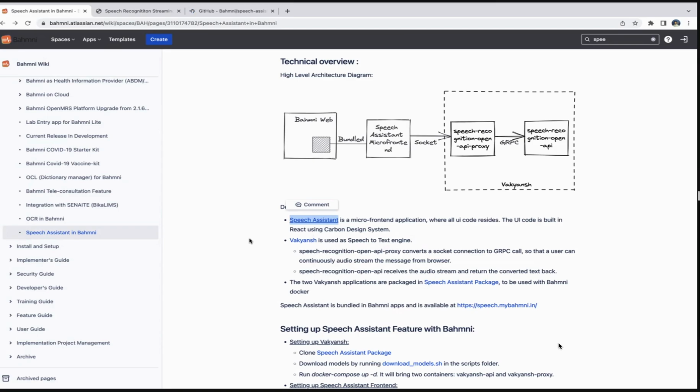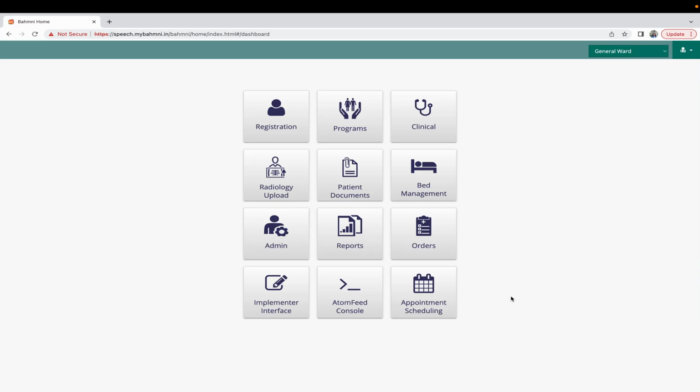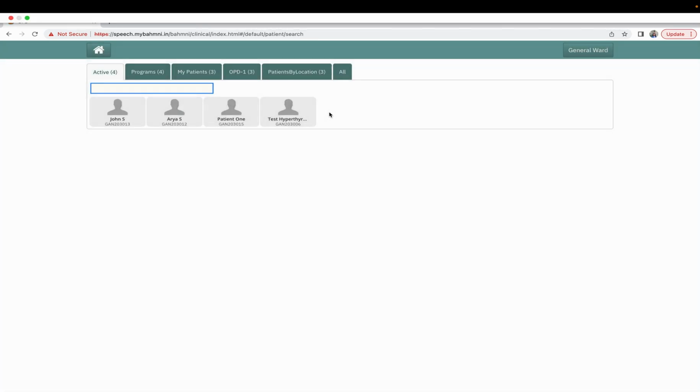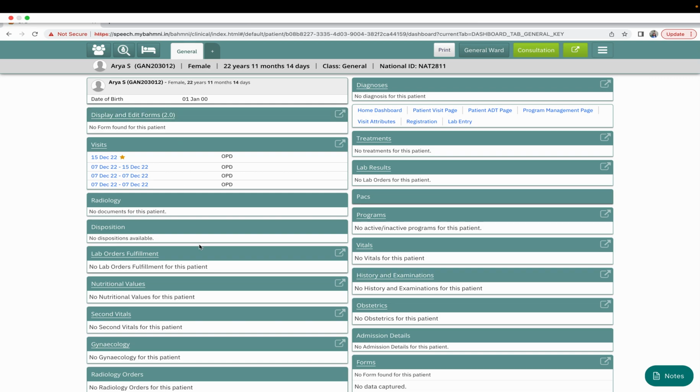We'll have a demo first, then we'll talk more about Vakyansh. In this video, we'll be seeing all the functionalities and use cases we covered for the speech assistant application. I have logged in to Bahmni and I'm going inside the clinical module. We have enabled speech assistant for active patients. When I click on an active patient, we can see a floating button in the bottom right corner.